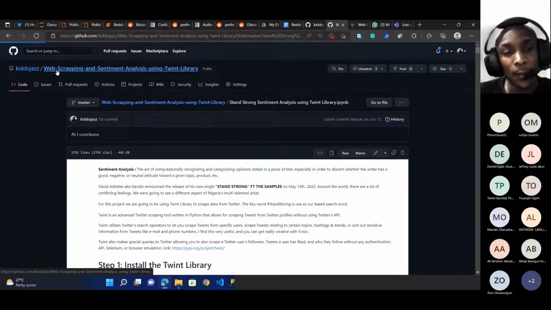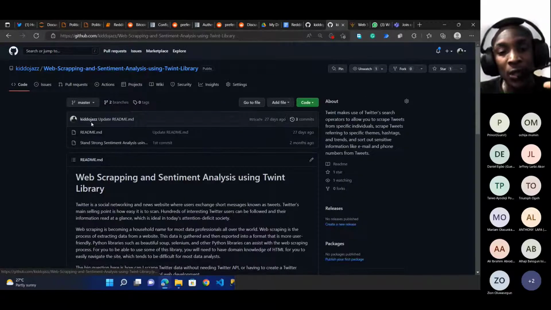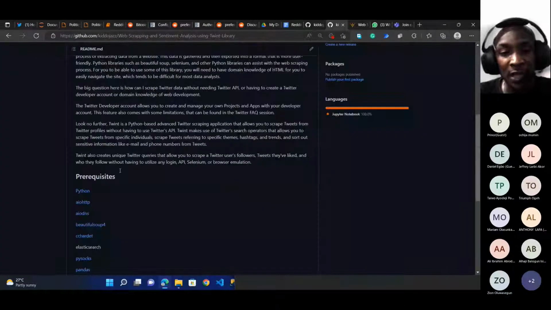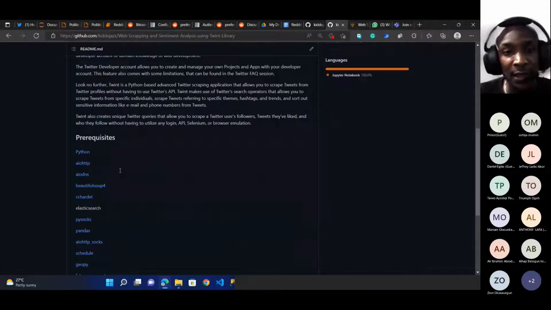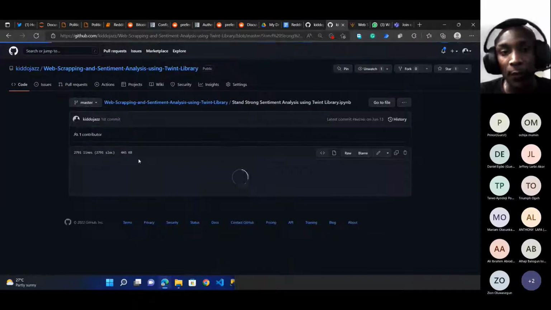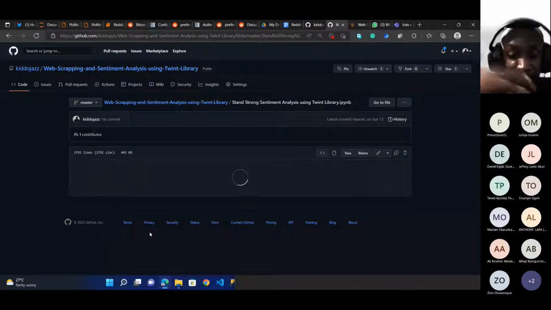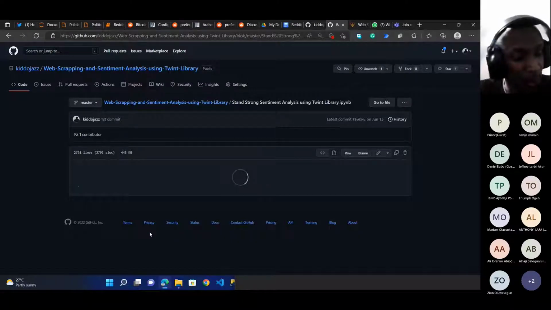So for the Twitter sentiment analysis, I've actually explained everything, all the libraries you need, and also have the code here. I'll send you guys all of this. It's going to load. It's actually a lot, so it's going to take a little bit of time to load.